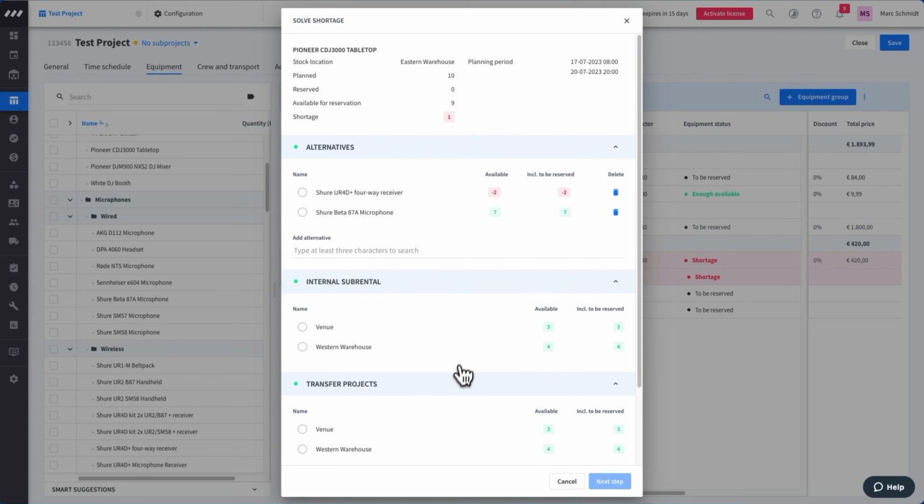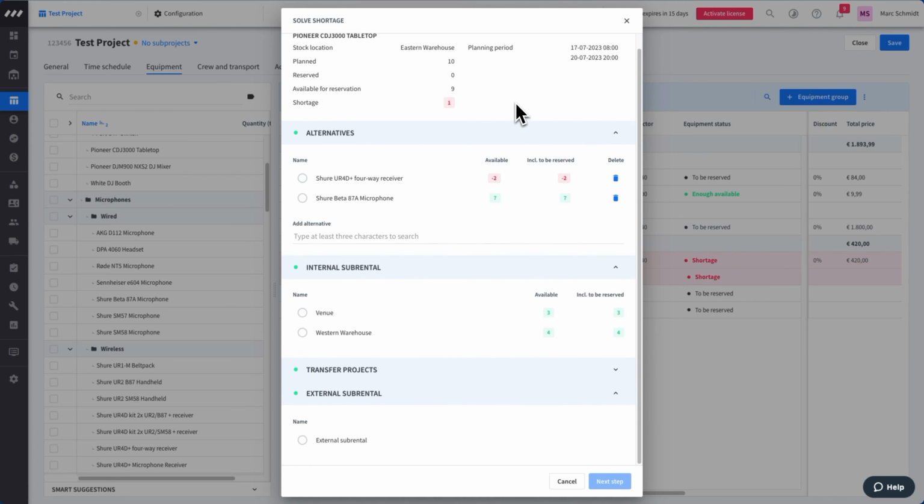And it then gives us a rundown of the options we now have to very simply and effectively solve the shortage. We can either go with an alternative item, sub-renting internally, which means, for example, taking some of the available equipment from another warehouse, or doing an external sub-rental where you might sub-rent from a supplier or partner of yours.